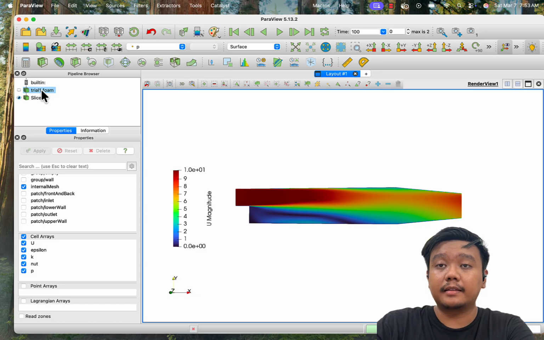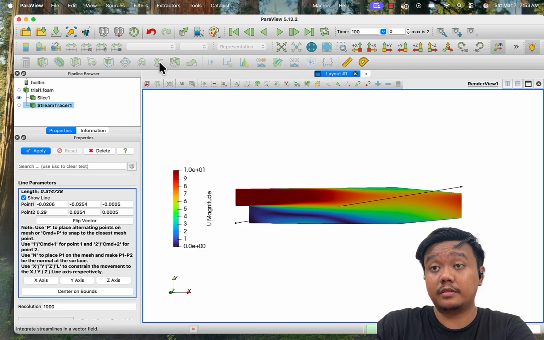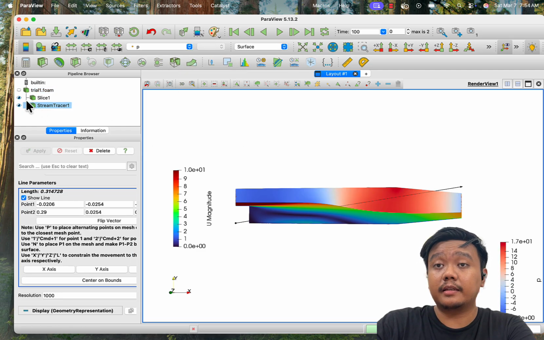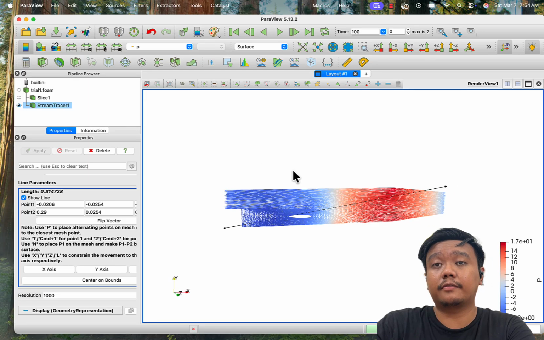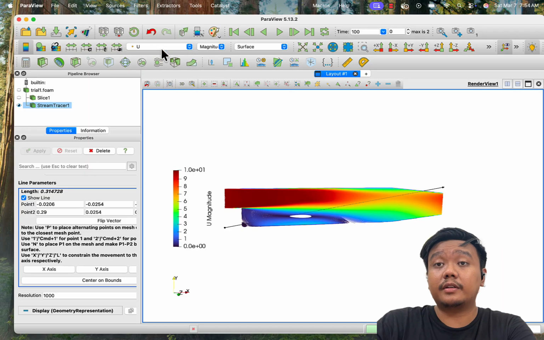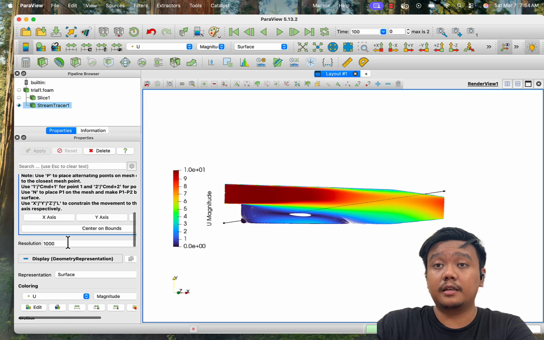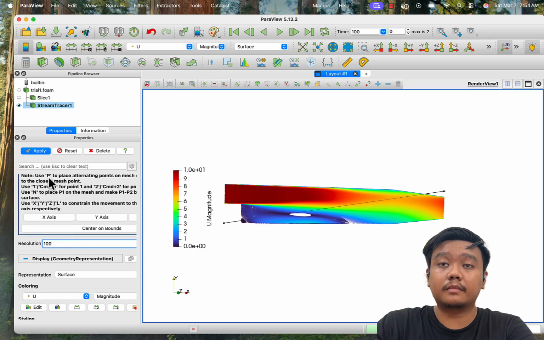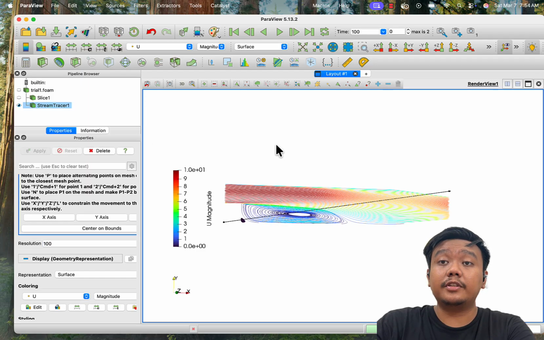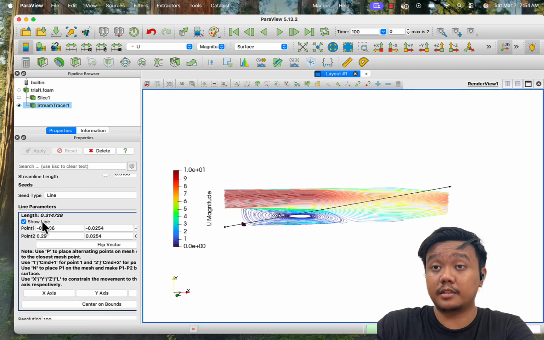Then click Stream Tracer. Next, define the line source where the streamlines will be seeded. After clicking Apply, ParaView will generate streamlines that follow the velocity field. If needed, increase the resolution to produce more streamlines, or reduce it to make it more obvious. To make the visualization clearer, you can change the color from a variable field to a solid color.